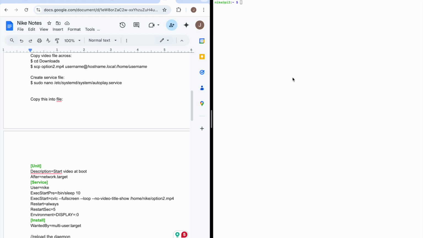Alrighty, hello everybody. I'm just going to show you how to copy a video across from your downloads file into your Raspberry Pi, and then how to start that video automatically on boot in full screen mode, looping continuously. This seemed like a pretty simple application to me, but I really struggled to get it working, especially getting the video to play on boot.